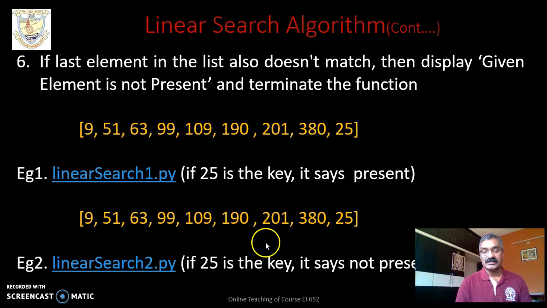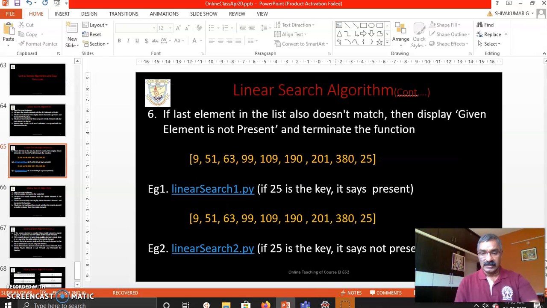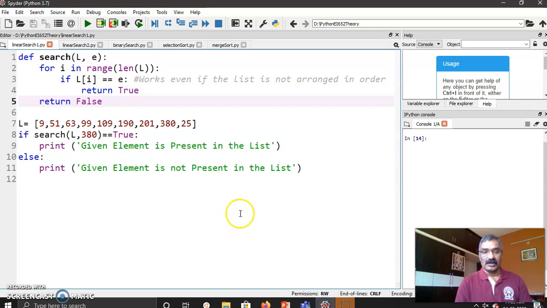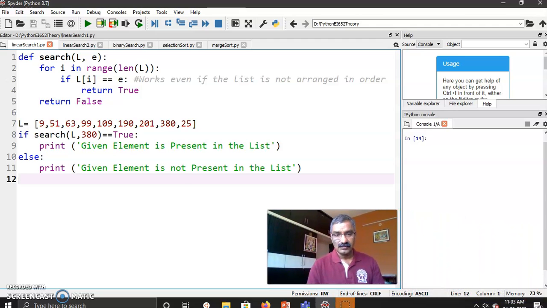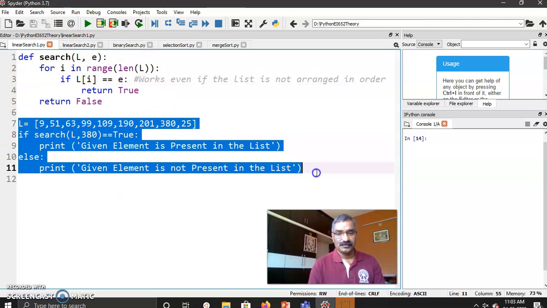So let us run these two programs. Let us edit these two programs first by using the Anaconda editor, then let us see by running the program. So this is my first program, linear search 1.py. I have written a method here, a function here, which is away from the main program. This is my main program.